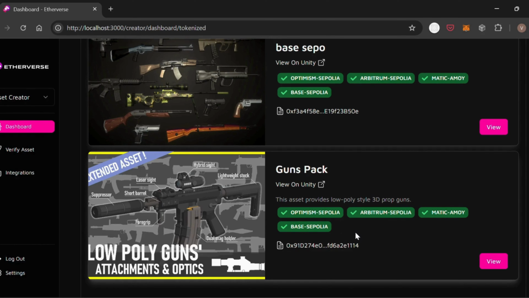So this was the entire process of tokenizing your game assets. Thank you so much for exploring Etherverse with us. By tokenizing your game assets, you're opening the door to endless possibilities in Web3 gaming, and we can't wait to see how you'll innovate and contribute to this dynamic ecosystem. So stay connected and let's build the future of gaming together. Thank you.